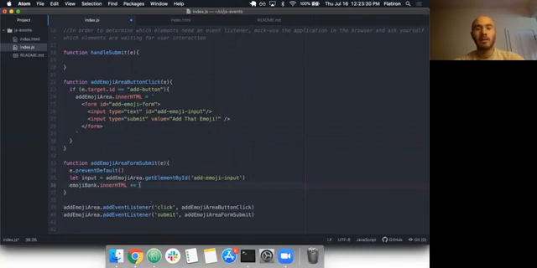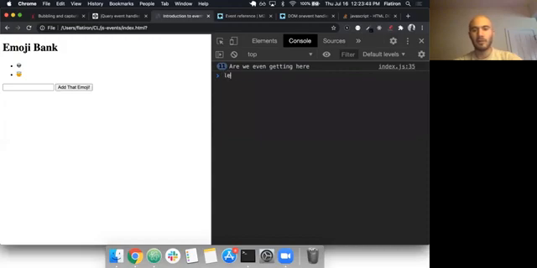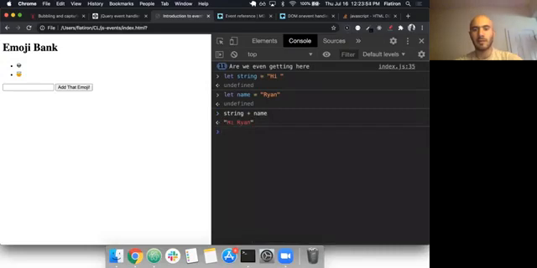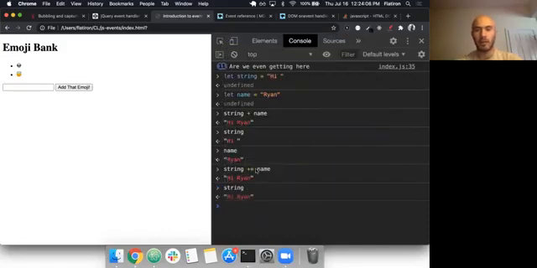The plus equals operator changes the value, versus concatenating and then returning a new value, right? So if I have a string, "hi ", and then I have let name equals Ryan. And I say string plus name is "hi Ryan". String has not changed and name has not changed. But if I say string plus equals name, right? String has now changed to be "hi Ryan". So that's kind of one way to concatenate.